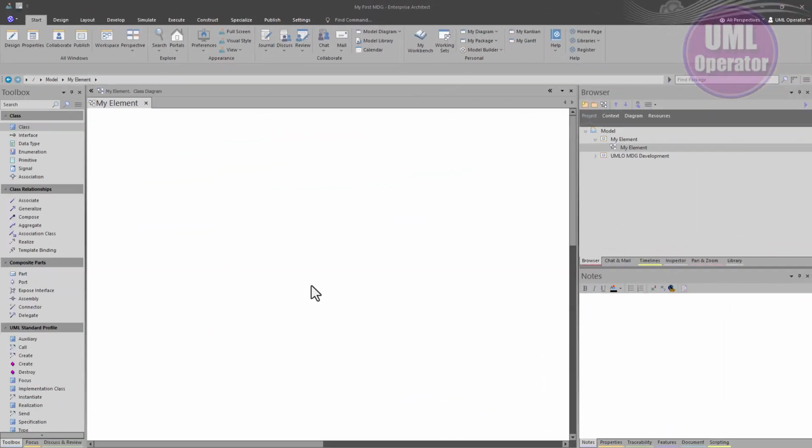Now let's roll over to a blank project repository or instance. I refer to these as instances of Sparx. And we have a blank diagram and a namespace or package called My Element. And we're going to add a class element. We're just going to put it right here in the middle. And we're just going to call it My Class.